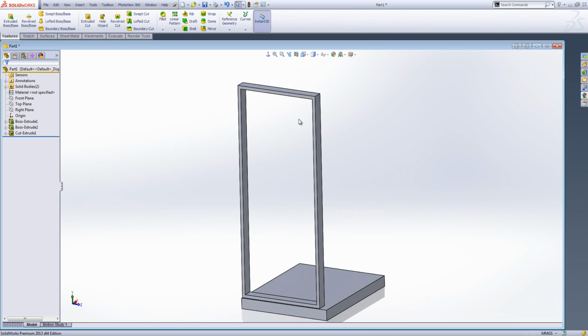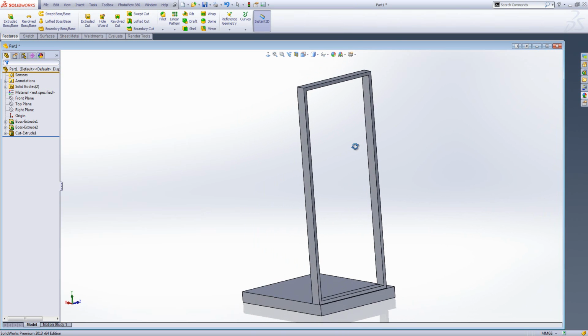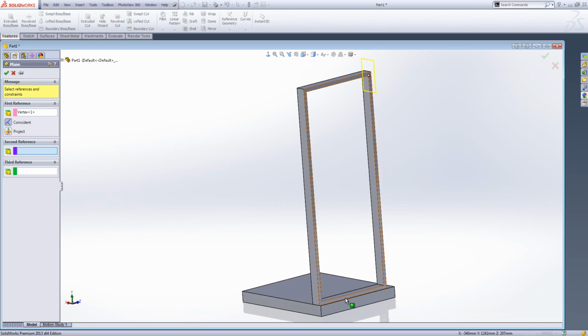What I can then do is start building up the next section within this design. To put that in, I'm going to grab a plane from my S key, which I'll do from the corner up the top there down to the bottom edge.